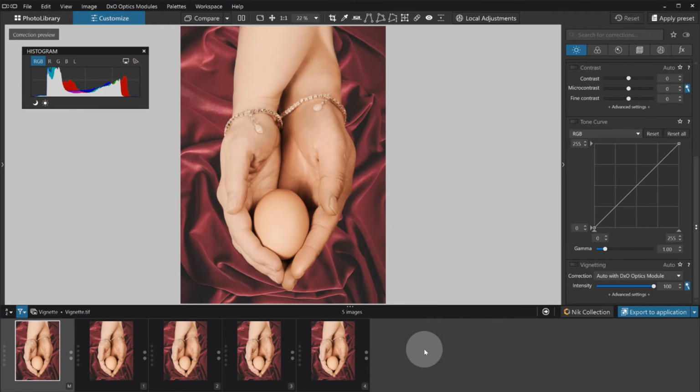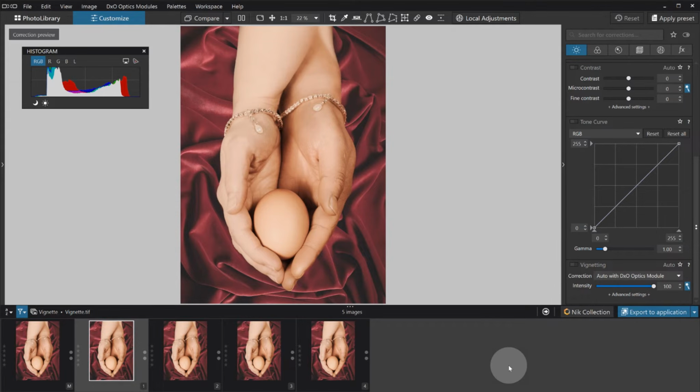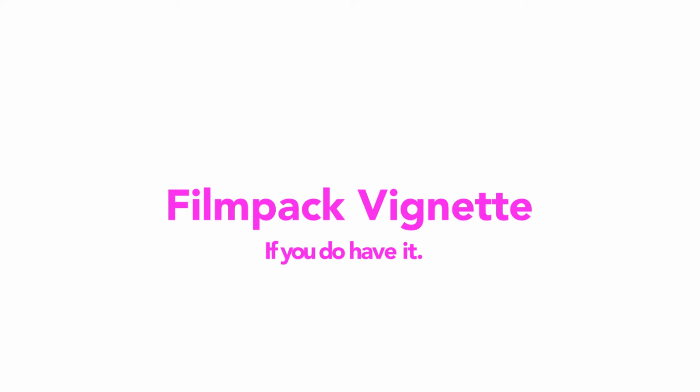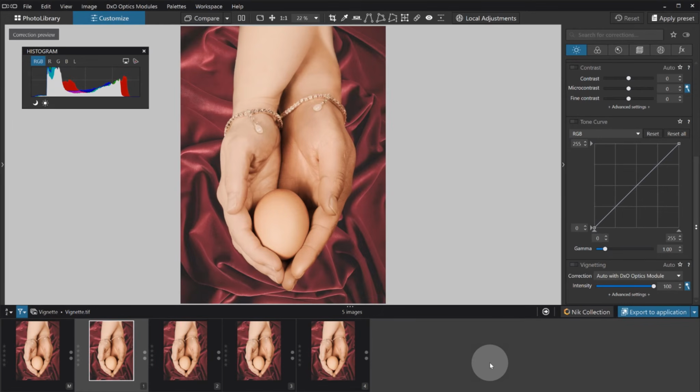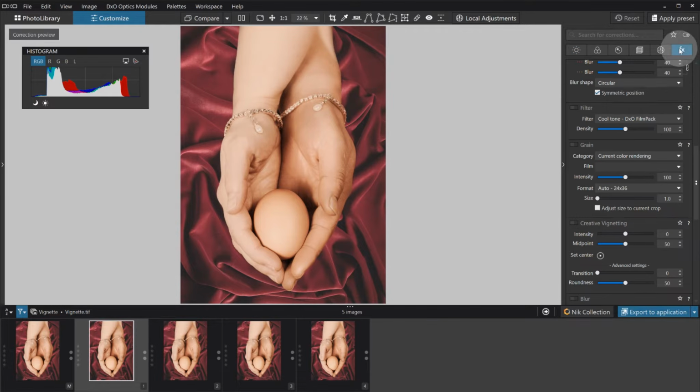So this is the image I'm going to use, and I've just gone ahead and made 5 copies of it. One I'm going to leave as the original, and starting with this one, I'll apply different approaches to vignette. If you happen to have Filmpack installed, you will have access to a vignette filter. Only if you've got Filmpack. And that's where this video has come from, a question about what if you don't have Filmpack. But let me just show you this really quickly to start with.